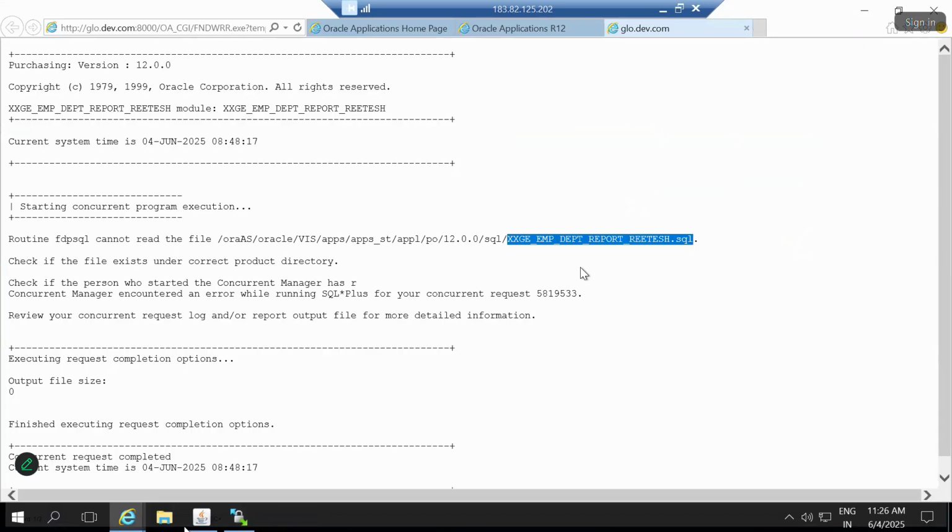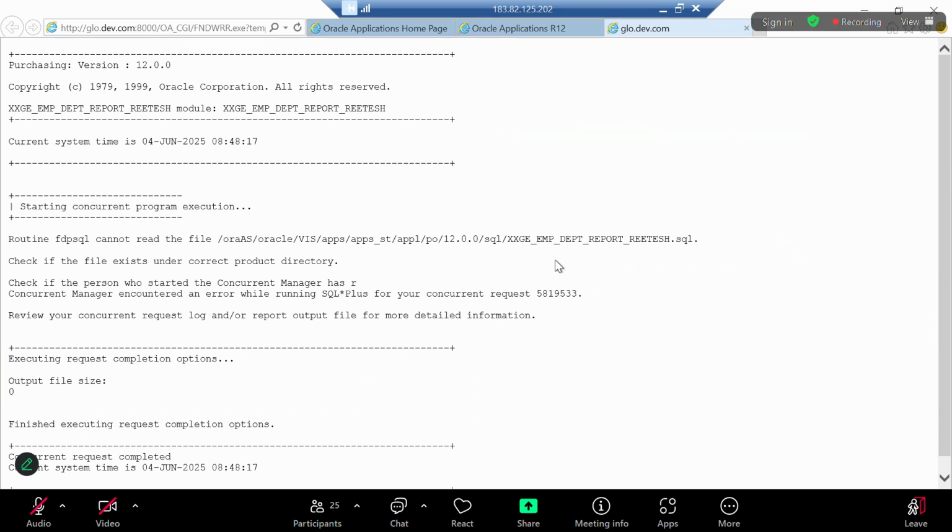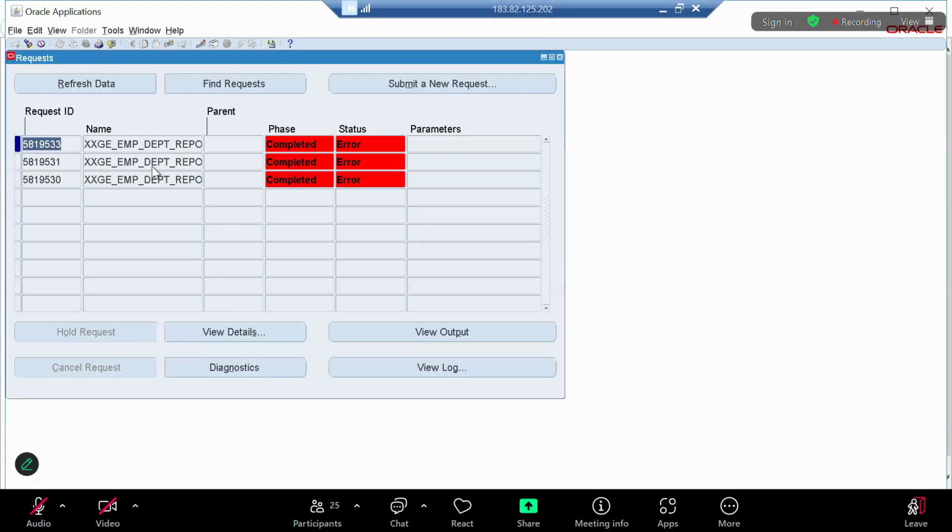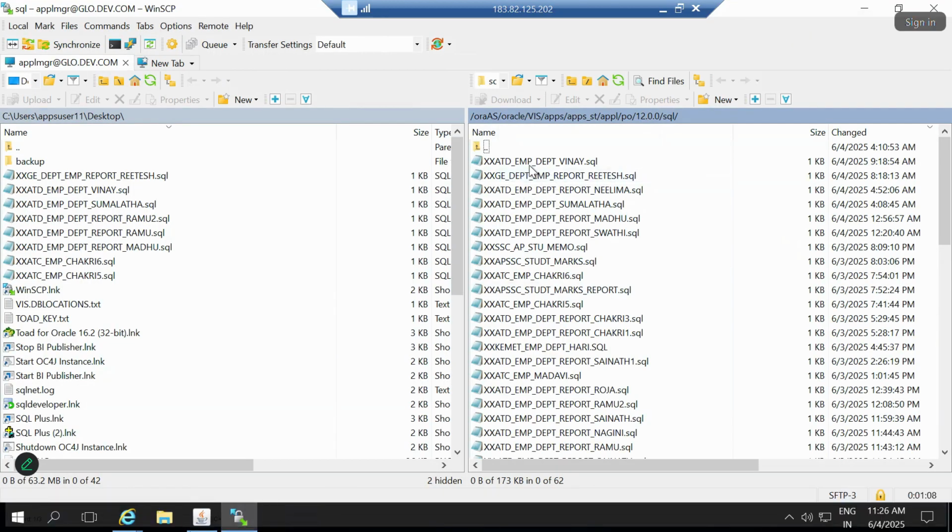XXAD. The name is EMP DEPT, but here it is... Yes, EMP. Here, yeah, that's right. Super catch. Okay, good. So at the time of registration, he took the name as EMP DEPT. But coming to the file, he saved it as DEPT EMP.